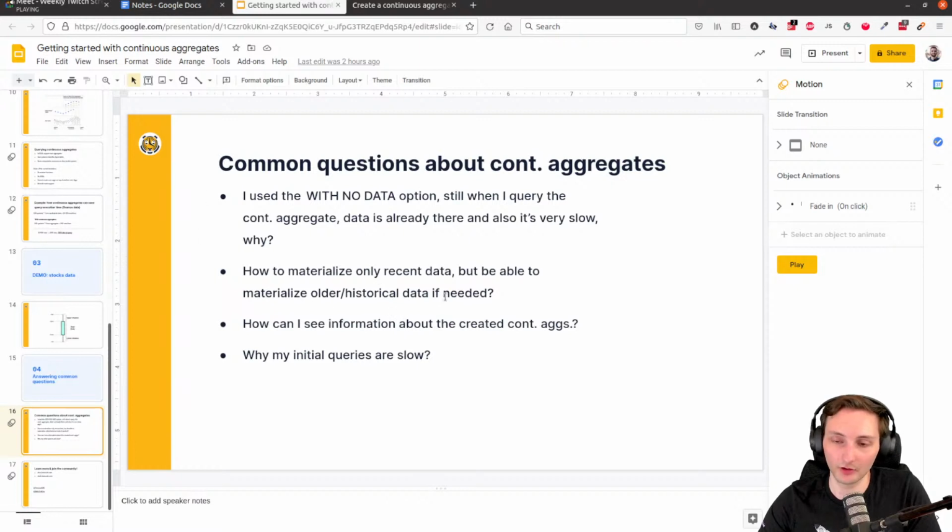So how to materialize only recent data, but be able to materialize all the historical data if needed. This is useful in a scenario where you have a lot of historical data, and you don't necessarily want to materialize the whole data set, you don't want to aggregate the full historical data. You just want to maybe materialize the last 1 month or 6 months worth of data. And then if needed later on, you can also materialize all the historical data. So how to do that?